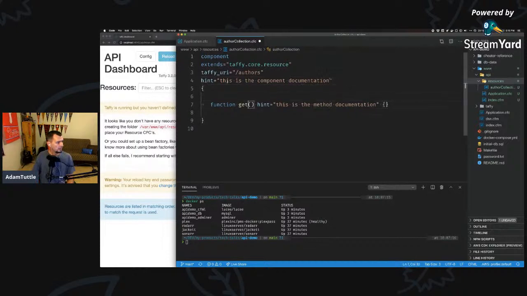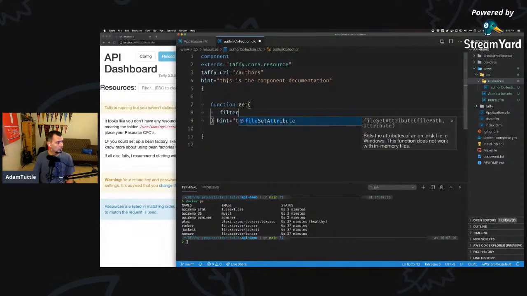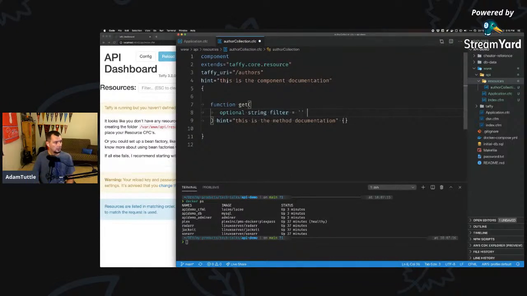Cool. And then, you know what, let's add an argument as well. So maybe like a filter. Let's make it an optional string and default it to empty string and do hint equals "this is the argument documentation." All right, that's my function.